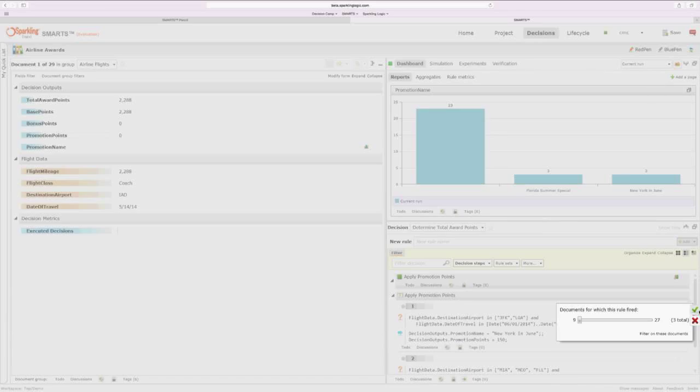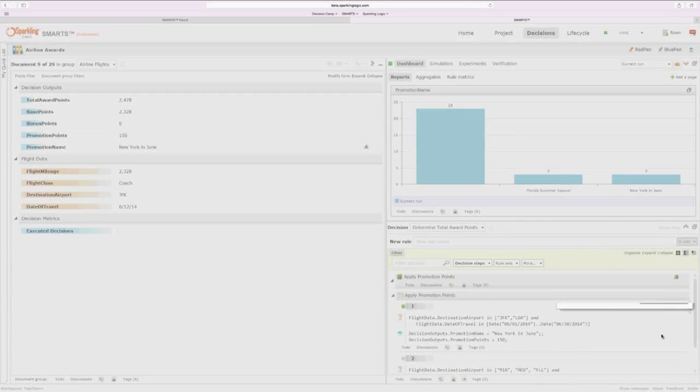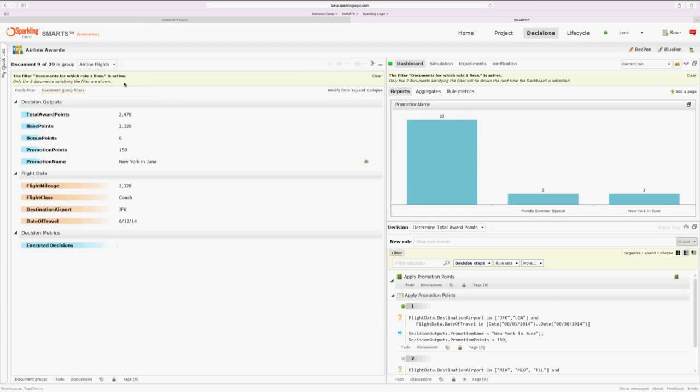So if I filter on those documents, I'm now able to scroll through just those specific cases where the New York in June rule applied. Documents, and now it's telling me that only the 3 documents that apply are here, and I can scroll through each one of them.